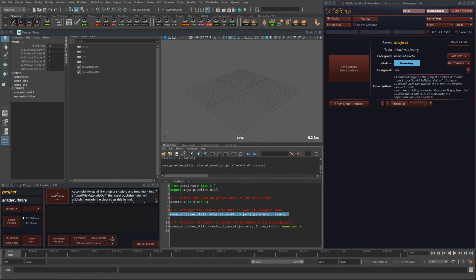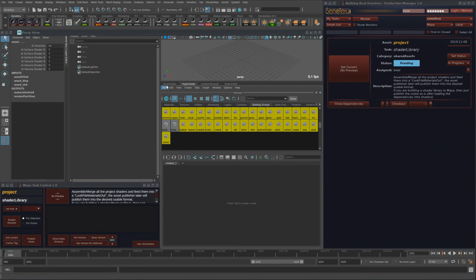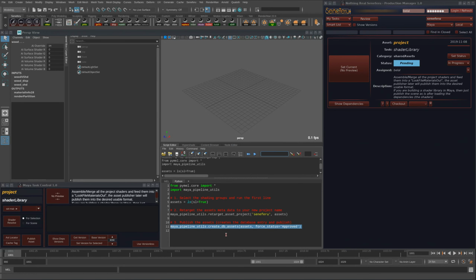Notice that what I'm doing now is something that you have to do just once when you create a new project. You don't need to do this again, but this is how you can publish the ready-to-run assets that ship with Seneferu. Now this will create the tasks related to these shaders and will publish all of them in the shader library, and will also set the task to approved, as I said here, to force the status to approved.